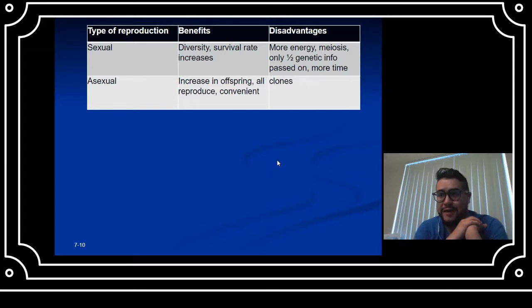But there are disadvantages to that, right? It takes more energy. Meiosis only allows you to pass on half of your genetic information. It takes more time, more energy input, more resources to find a mate. While with asexual reproduction, you don't have to do any of that, right? You can reproduce quickly. Bacteria do asexual reproduction. They're not an animal, but bacteria can go from one bacteria to millions in under 24 hours, right? Because they're just reproducing basically by themselves. They don't have to look for a mate. As long as they have the resources, they can reproduce.